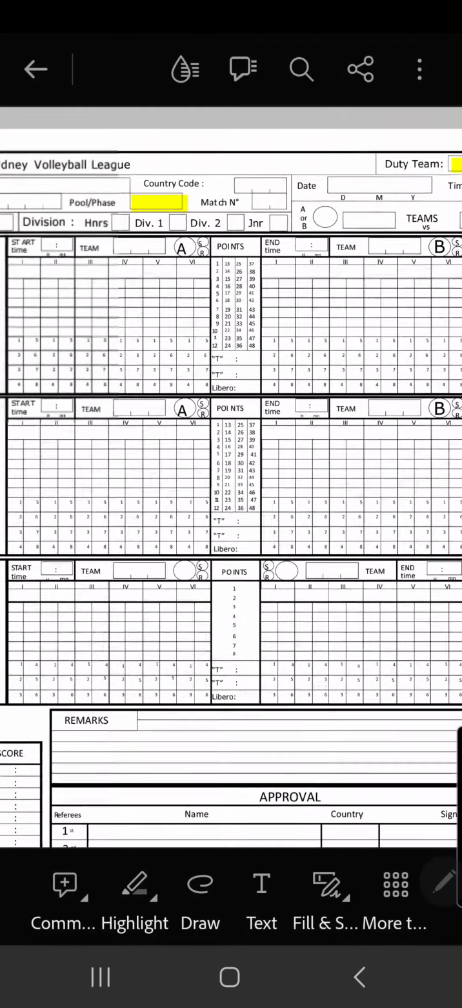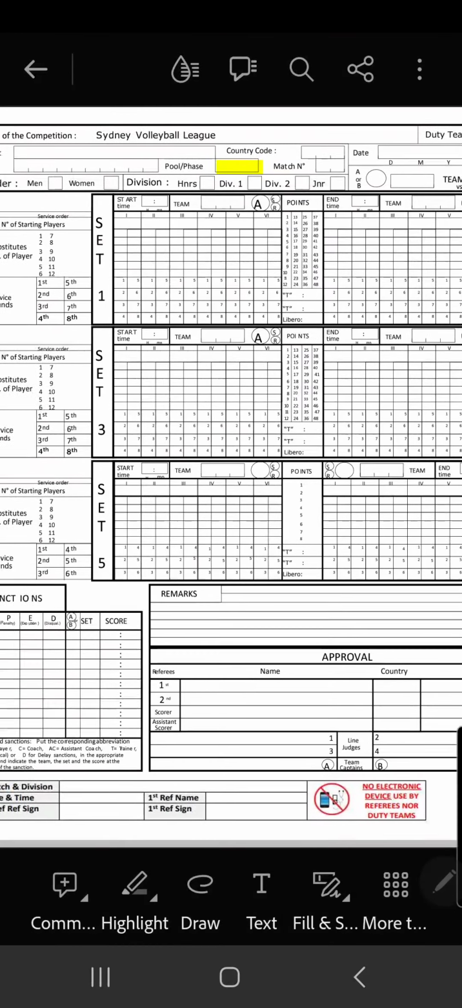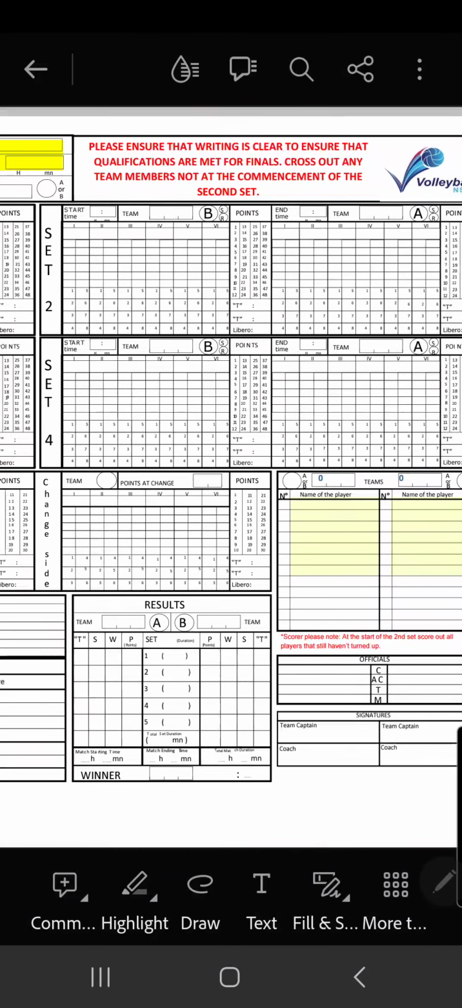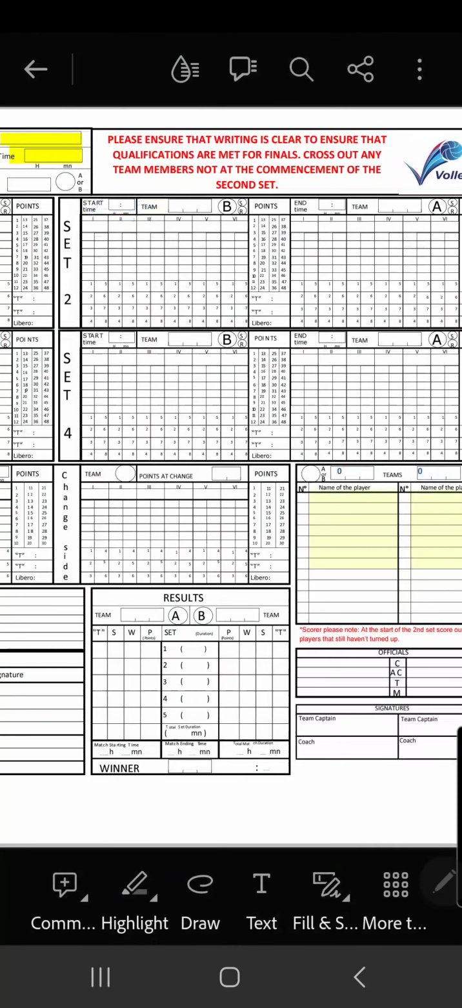So you don't go from this side down to here. No. You go from set 1, and then you go to this side, which is set 2. And then you do exactly the same thing as you did in the other side. You put your start time here, at the end of the game you put your end time, and then you do your normal scoring.